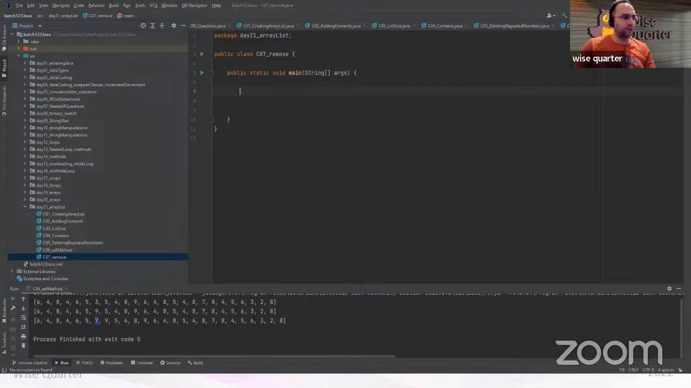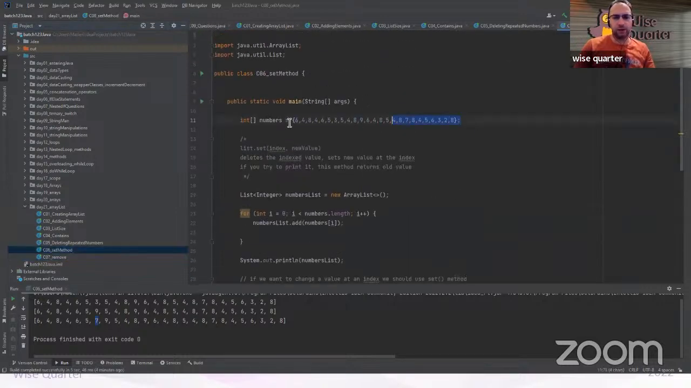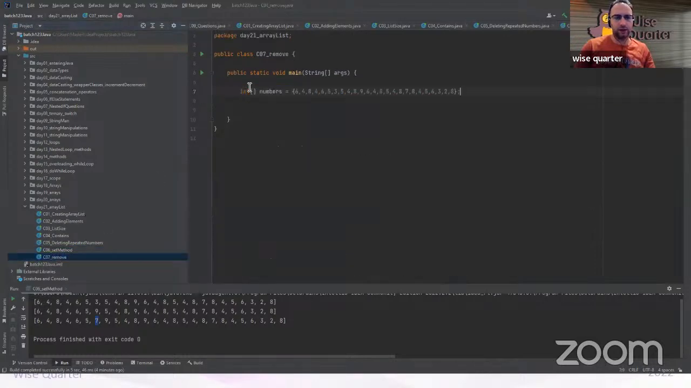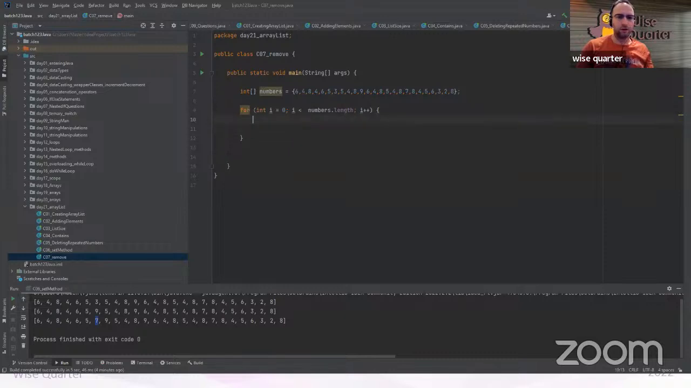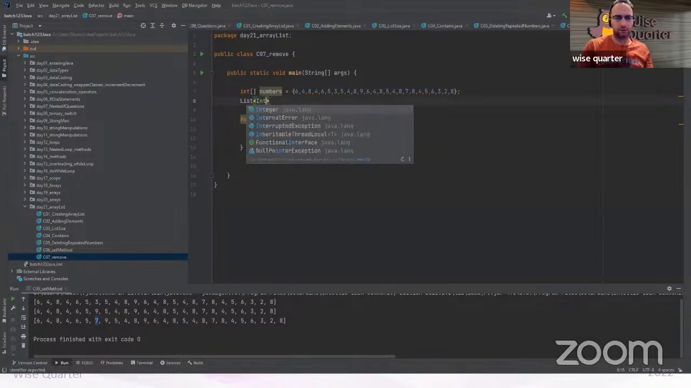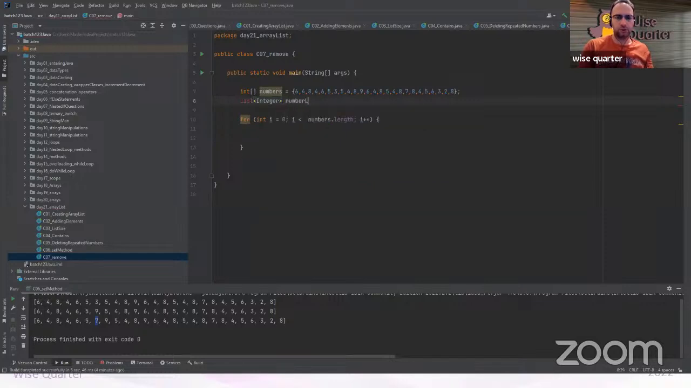Yes, remove method. It's very easy. First, we will copy the array from the previous lesson class. Then let's create our list for while loop. We have done it a lot of times, so I believe I do not need to explain what I'm doing here. And before that, I have to create an empty list, of course. I will just enter a list here. New array list. Okay.